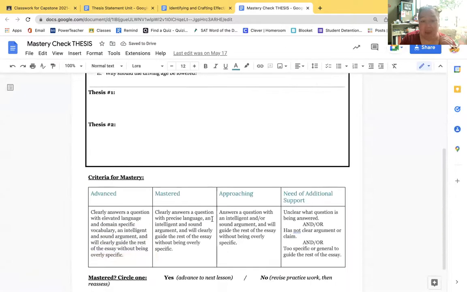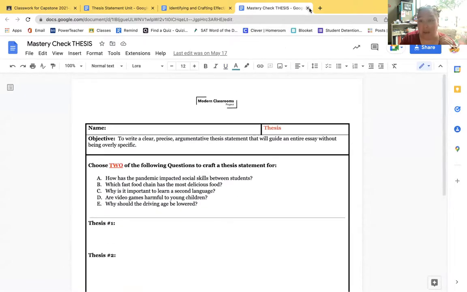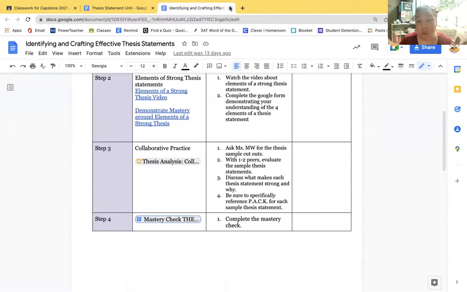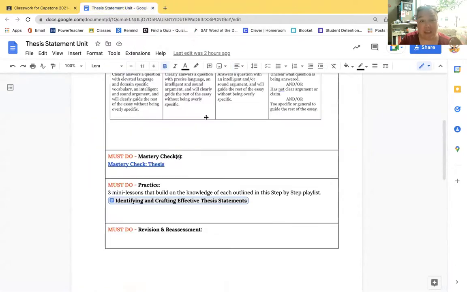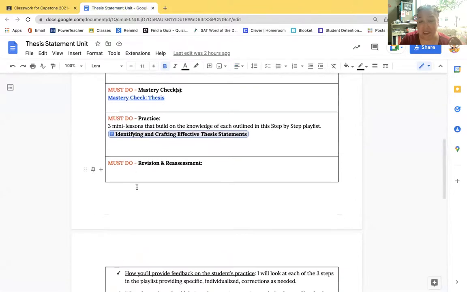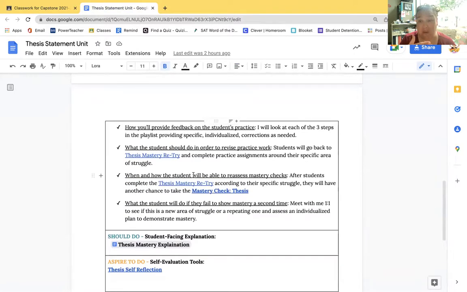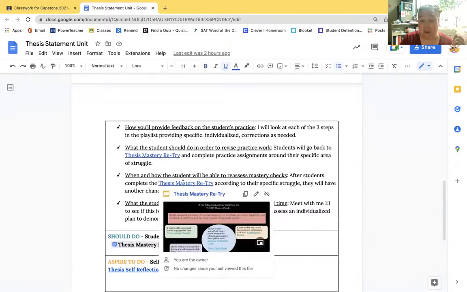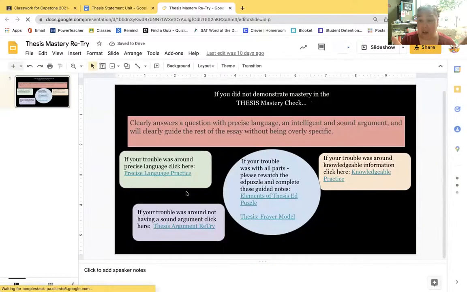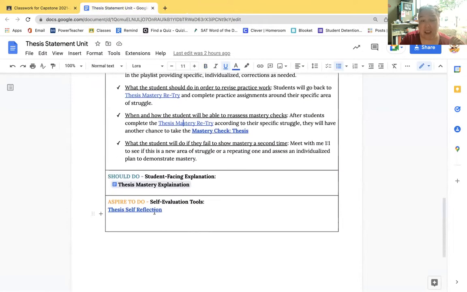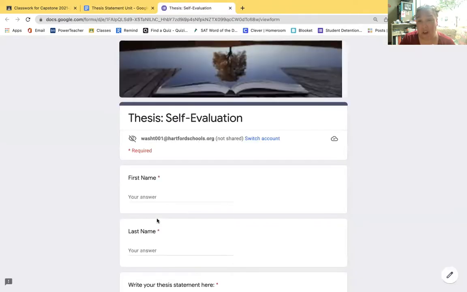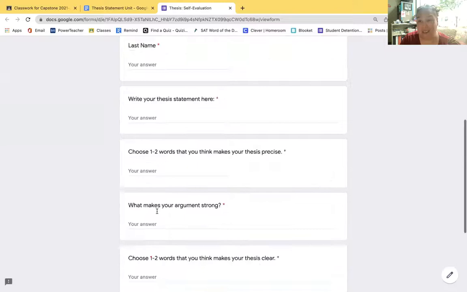And the mastery check will look like this. It has some options for how you're going to demonstrate mastery in this before you go forward to write your own personal thesis statement. All of this here explains to you, if you don't master each section, the revision and assessment, what you can do to fix maybe where you didn't go perfectly. So you'll have a retry document and it tells you what you need to do if you weren't successful. And then it has an opportunity for you to reflect on the process and how you did.